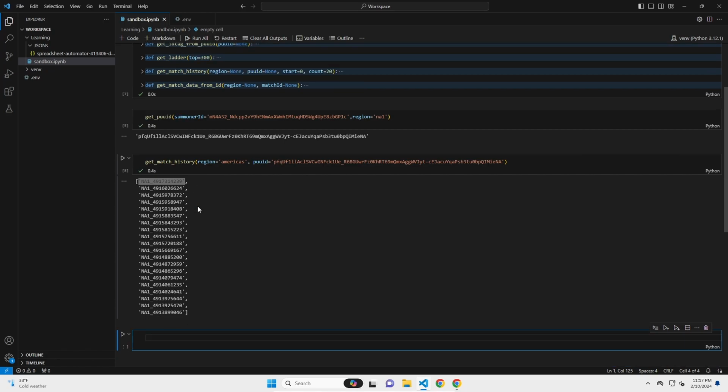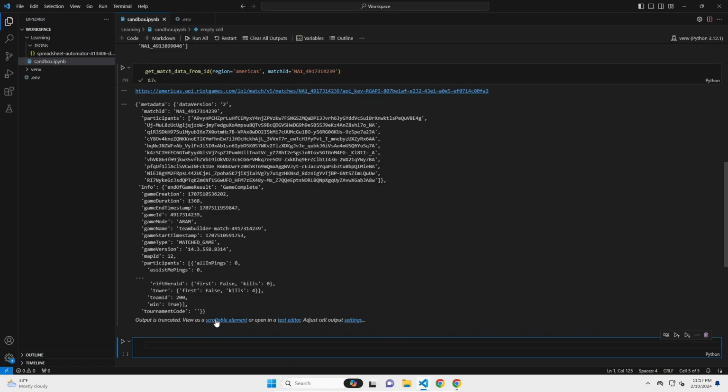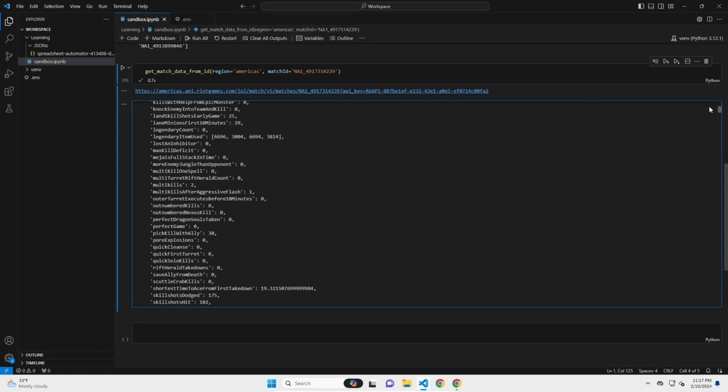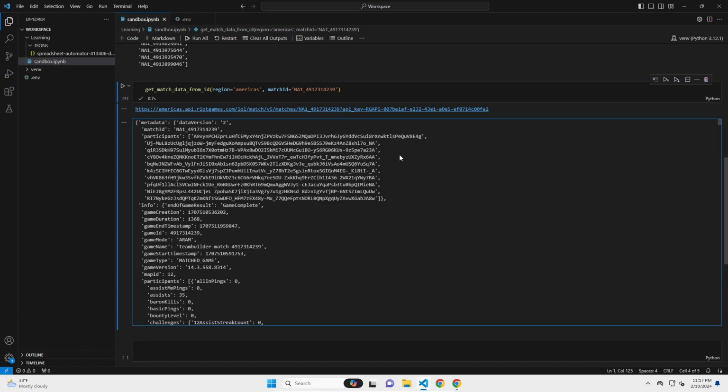So what we'll do is we'll say get match data from ID, region is Americas, match ID equals that, and this is our data here. I'm going to turn that into a scrollable element so you can see everything inside. It's a huge file, and we are going to have to process this information.